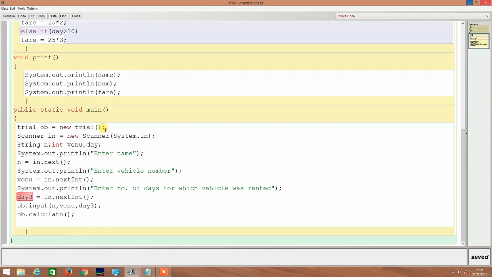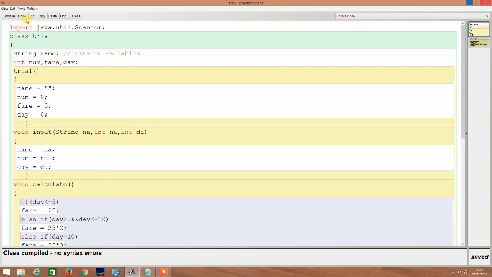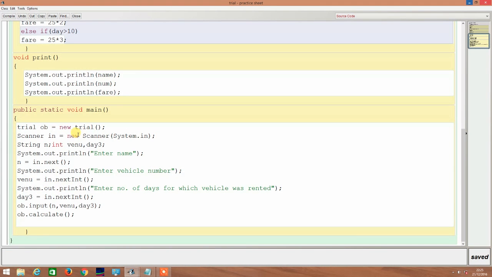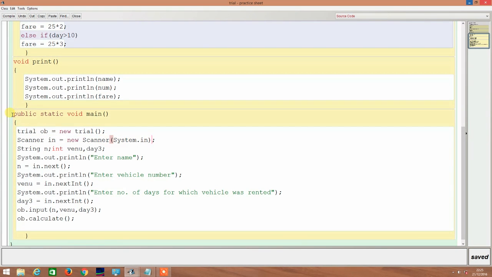Now variable day 3, oh yes, over here I need to initialize day 3 and done. See, what happened was this java.util.scanner was used so that I could use this scanner class. Now every program starts execution from main, so I'll also start now. Now it will start from here, public static void main.